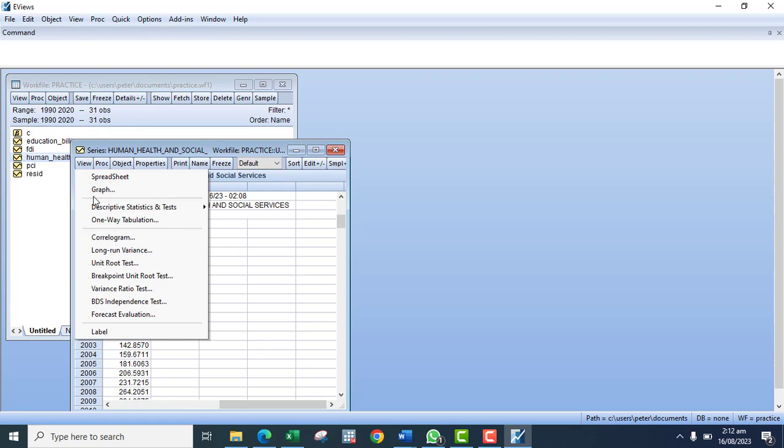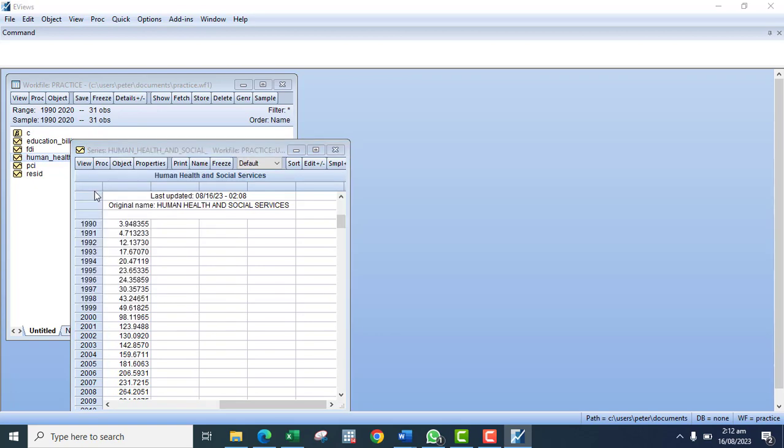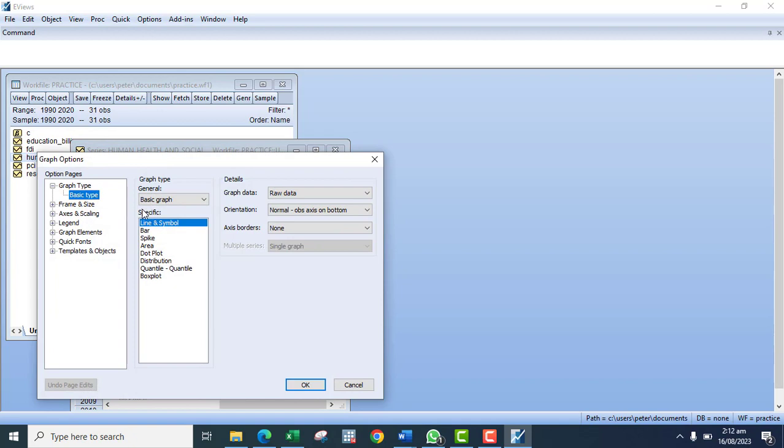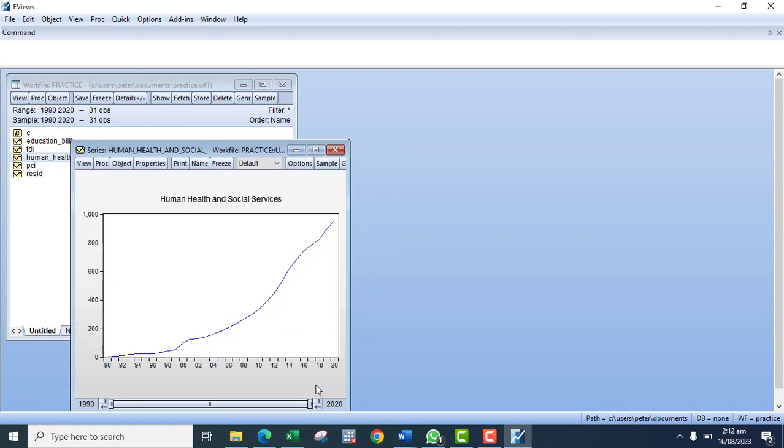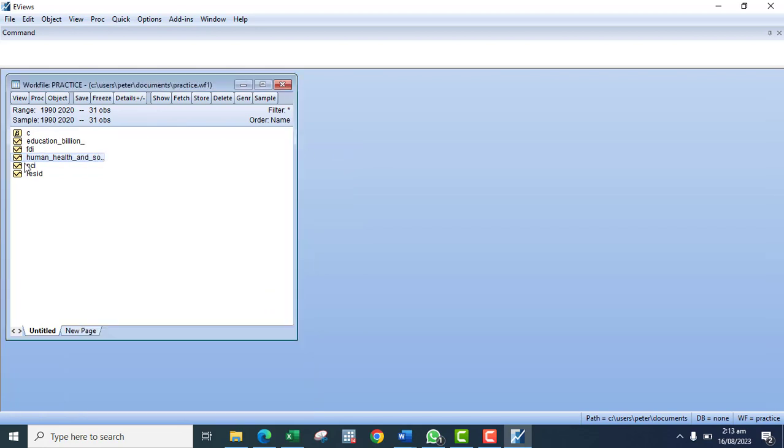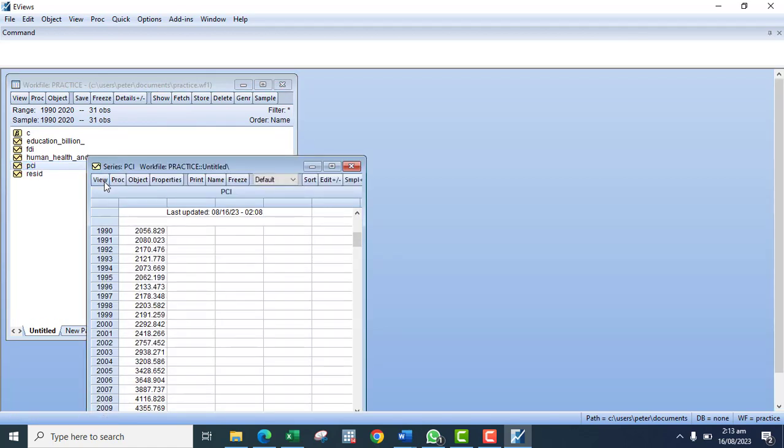All you need to do is double click on the variable of interest to come out in a spreadsheet. Then graphs, basic line graph, then say okay, human health and social services investment has been trending upward. It has increased and it's still increasing up to 2020. Alright. And per capita income, the same thing: go to the variable, double click and click on view graph.